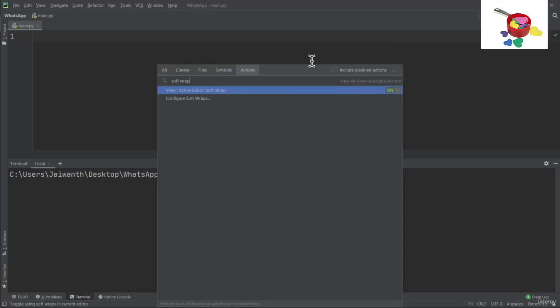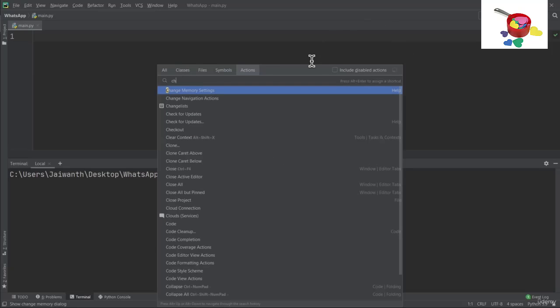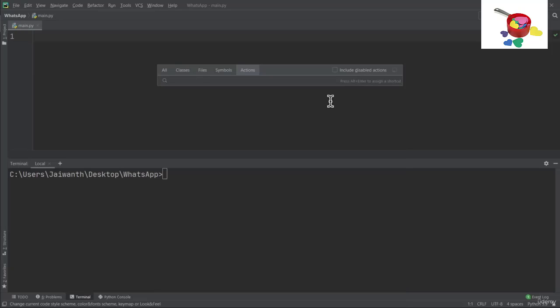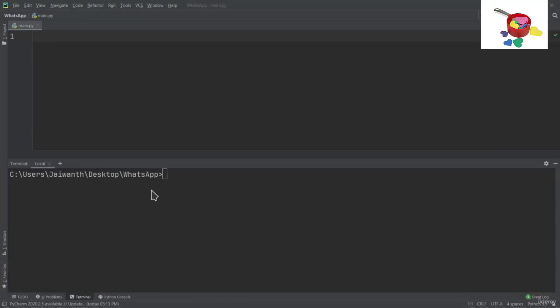And the second setting that I'd like to change is called Change font size with Control plus mouse wheel. If you turn this on, then you can control the font size by Control plus scrolling up or down. So these are the two settings that I'd like to change. Now let's get started. Now let me just hide the terminal because we won't be needing it now.